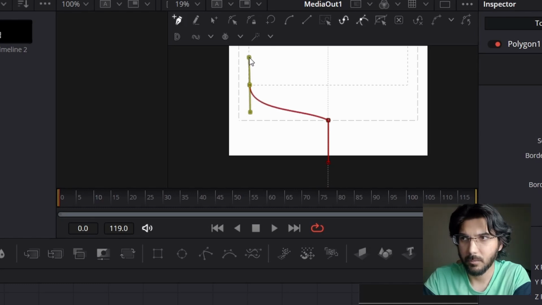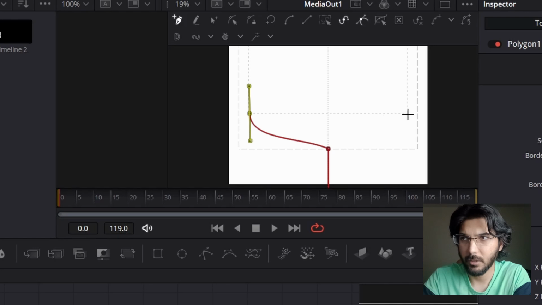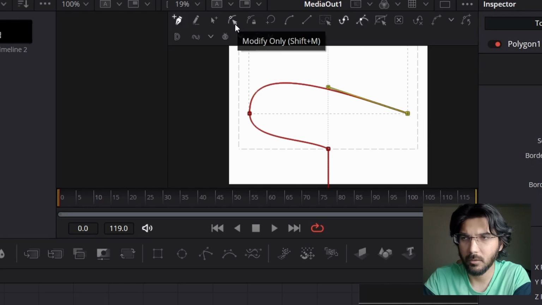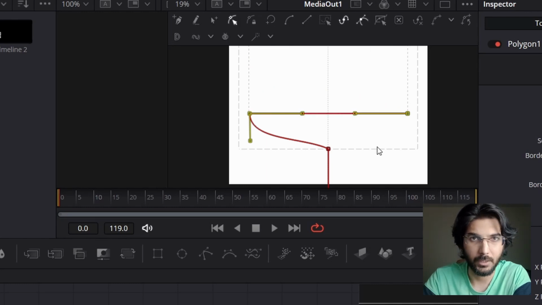So you can just make sure to make it straight and then go right here, right across this, and then add in another line. But right now you will see that this is not good. We need it in a straight line, so you can just select this, modify only, and then click on this linear, and this will allow you to get a straight line.